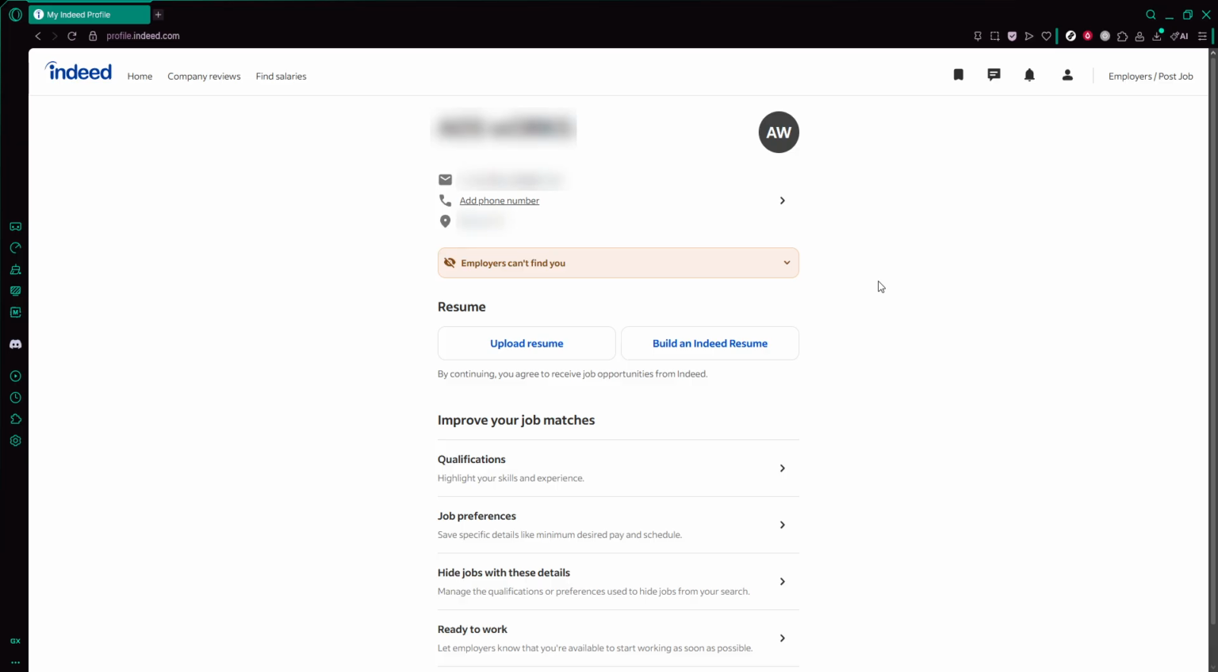On your profile page, there will be a section that shows your public profile link. This is the unique web address that points to your Indeed profile. It might appear near the top of the page, often labeled as your public profile URL or shareable link. When you find it, you'll usually have two options. You can either highlight the link and copy it manually, or click a dedicated copy button if one is available.